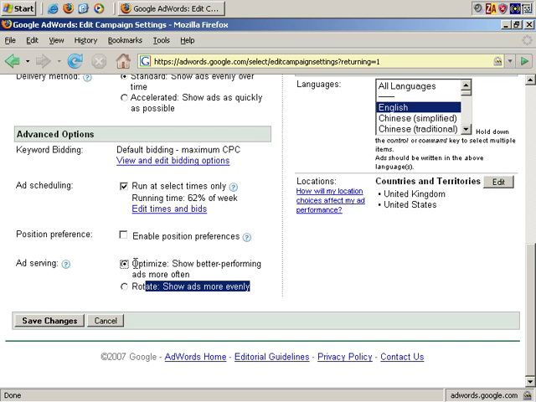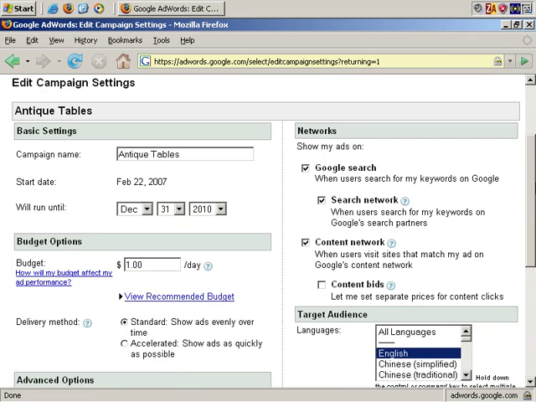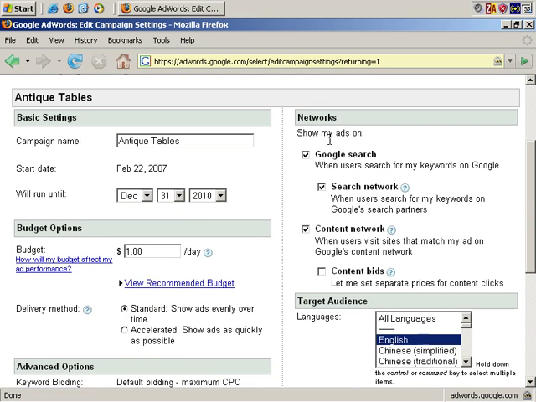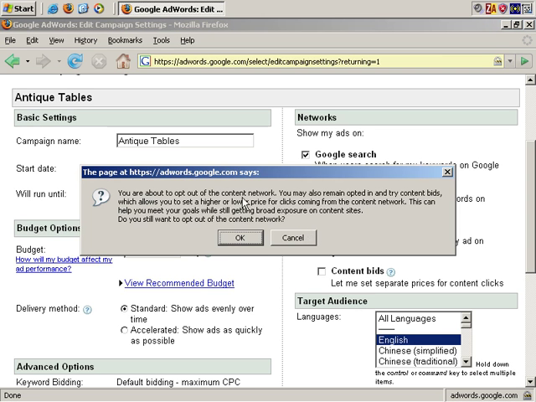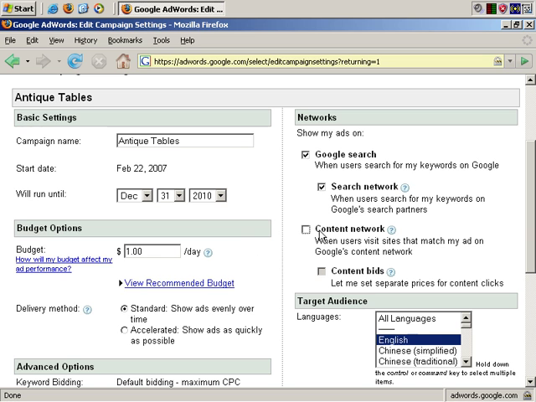Let's click on Rotate for now. Of course, this is really irrelevant at this point for our campaign because I only have one ad in my ad group, so I don't have anything to rotate. But nonetheless, it's important to be aware of this option. Now, looking here on the right, where do you want to show your ads? First, let's opt out of the content network. You can read the details here before proceeding, but I still want to opt out, and I'll click OK. I'll specify why in just a moment.